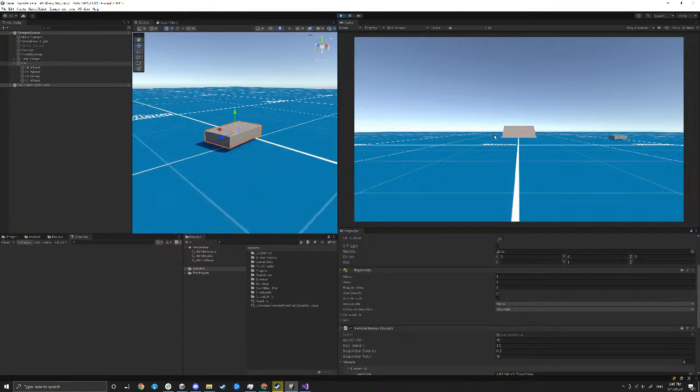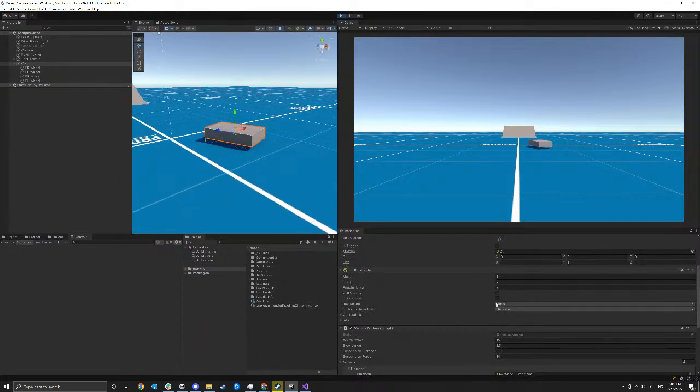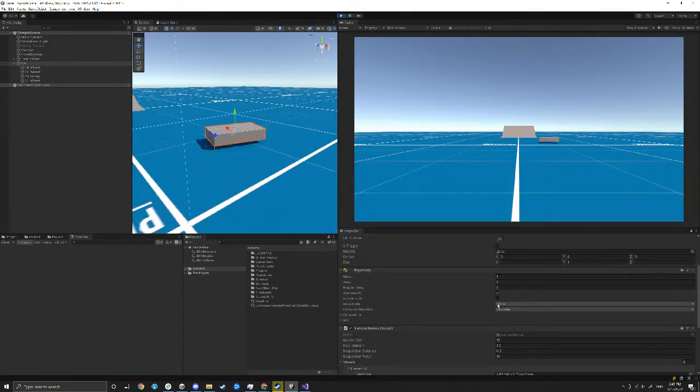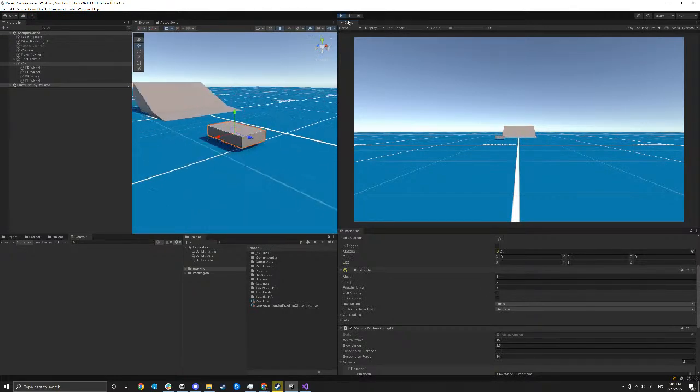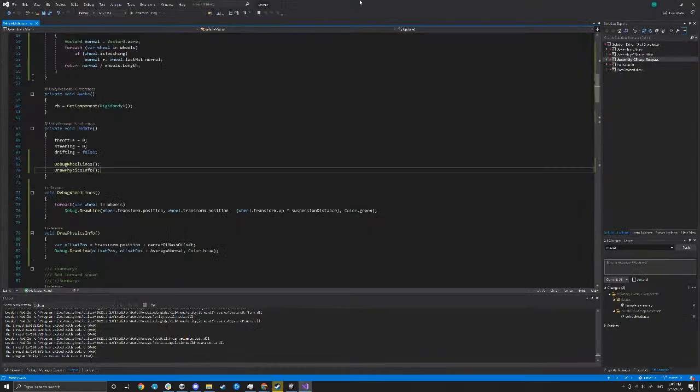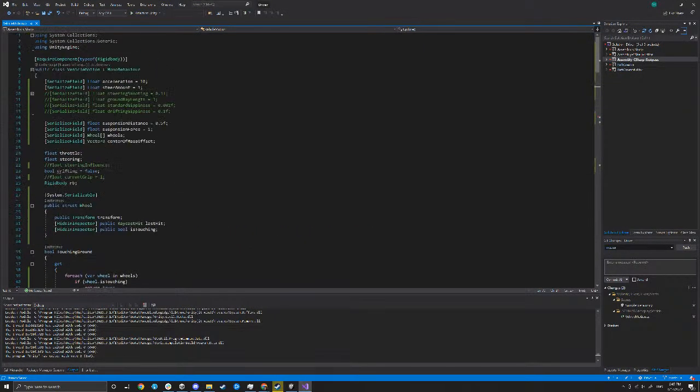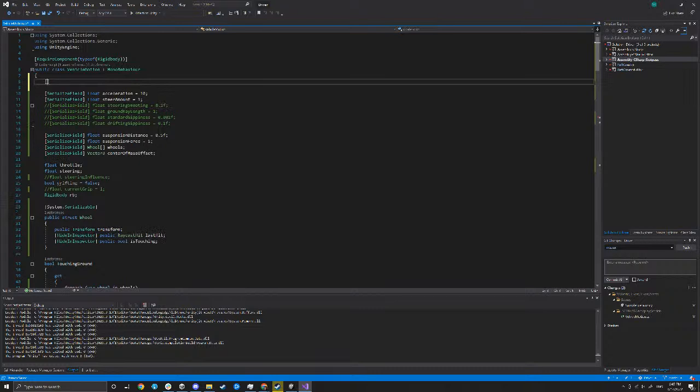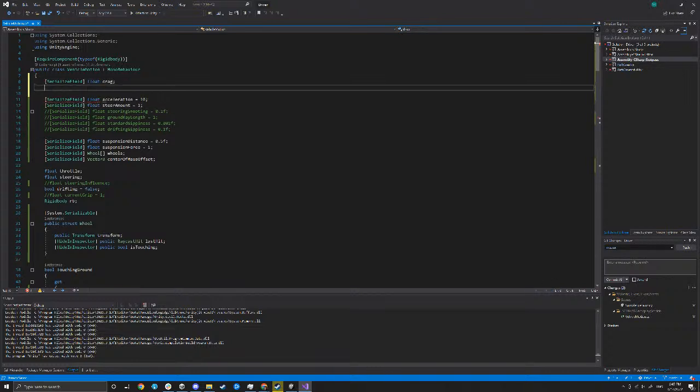That drag is so rough. Wonder if we can just like modify drag when you're on the ground. That might just be the way to do it, honestly. Let's say, going off the rails a bit here, but let's see. Serialized field drag and serialized field angular drag.